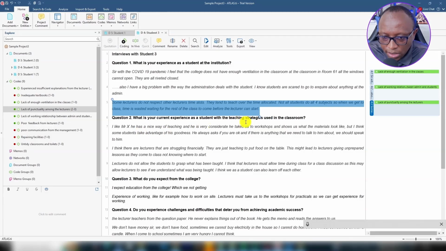So what's your current experience as a student with teaching strategies used in the classroom? I like Mr. X. He has a nice way of teaching. He is very considerate. He takes us to workshops and shows us what the materials look like. But I think some students take advantage of his goodness. He's always asking if you are okay, and if there is anything that we need to talk to him about, we should speak to him. I think there are lecturers that are struggling financially. They are just teaching to put food on the table. This might lead to lecturers giving unprepared lessons as they come to class, not knowing where to start. Lecturers not allow the student to grasp what has been taught. I think lecturers must allow time during class for a class discussion, as this may allow lecturers to see if we understand what was being taught. I think we as a student can also learn of each other.